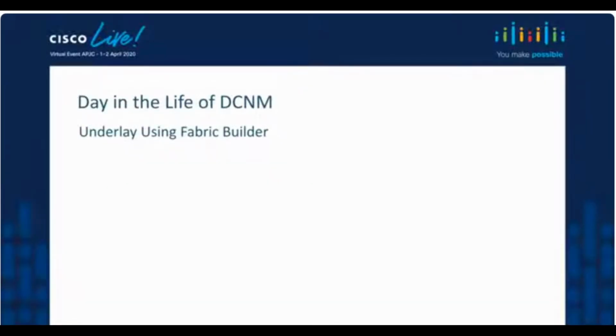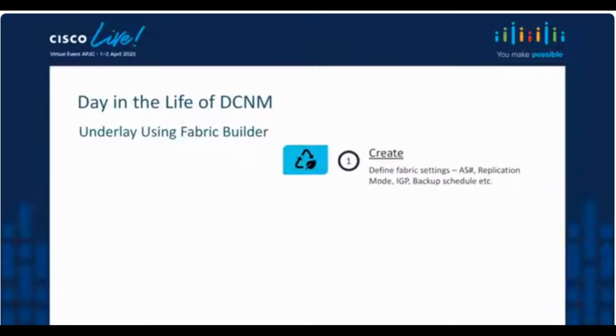Now we have something called the fabric builder, which basically is used to build our fabrics, as the name suggests. And here again, I'm going to illustrate some of the steps that are involved in using the fabric builder. And now we're talking about the underlay. So step number one is where we create. Here is where you, as a user or as an administrator, tell us what is your intent. So here you're going to create your fabric.